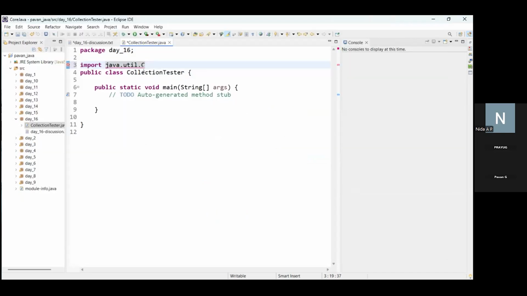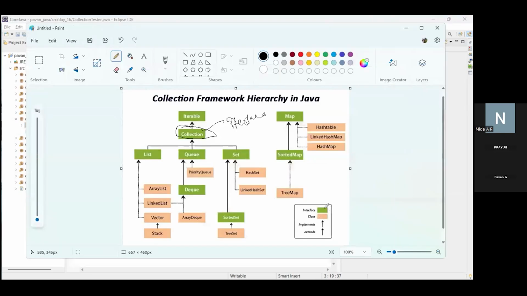So from that interface you can have the elements. You can see over here, the green colors are interfaces, and the other color, the tomato color, is the class. So those green things are interfaces. Now collection is the interface, and from that interface we have list, queue, set. Coming over here, you can also see map.